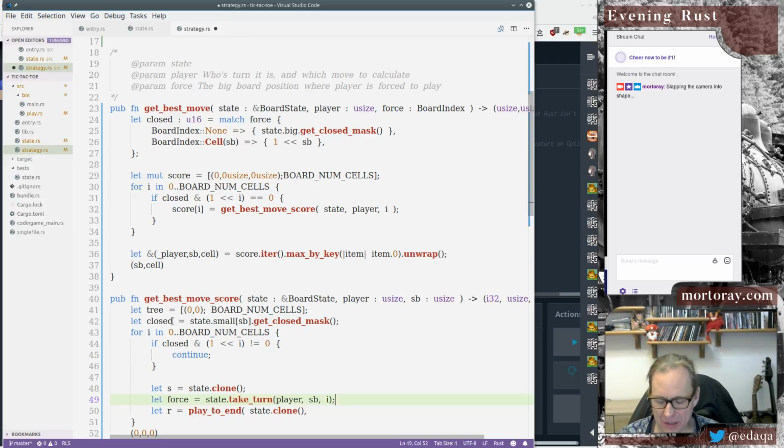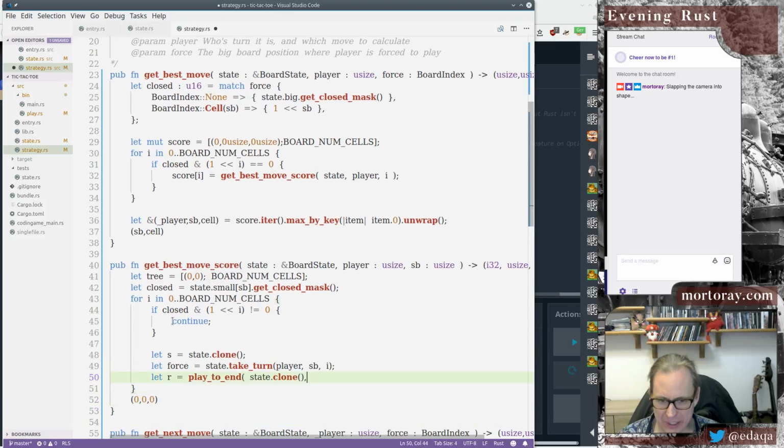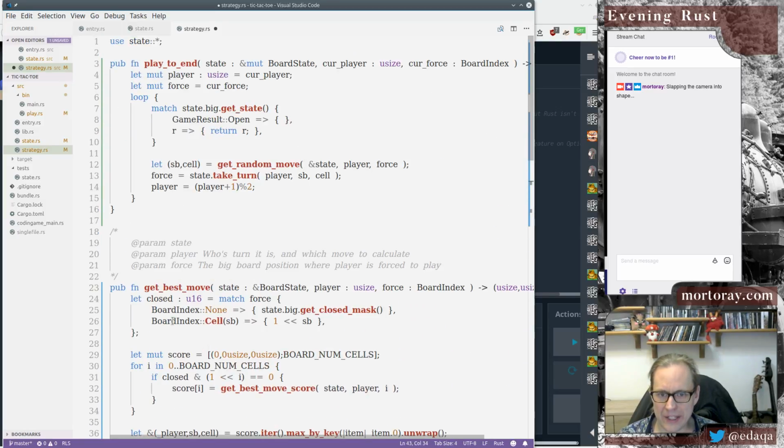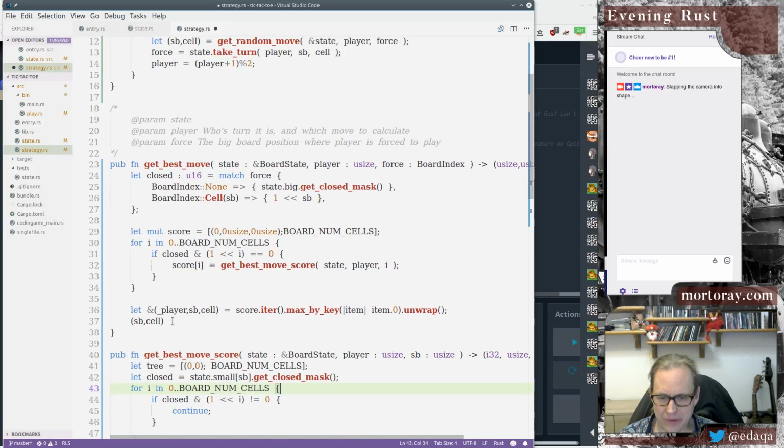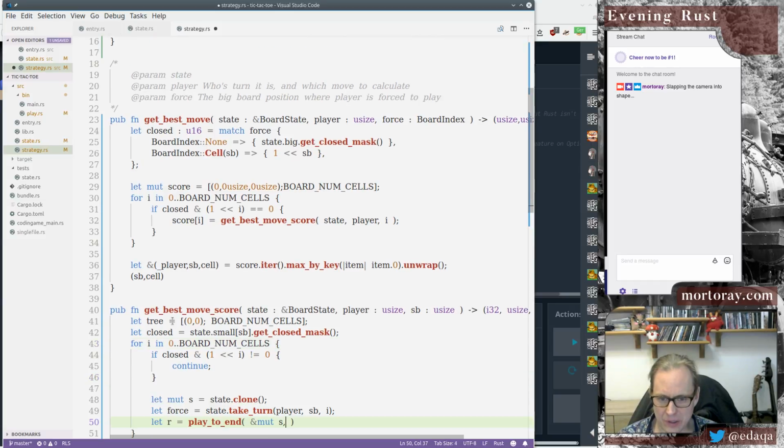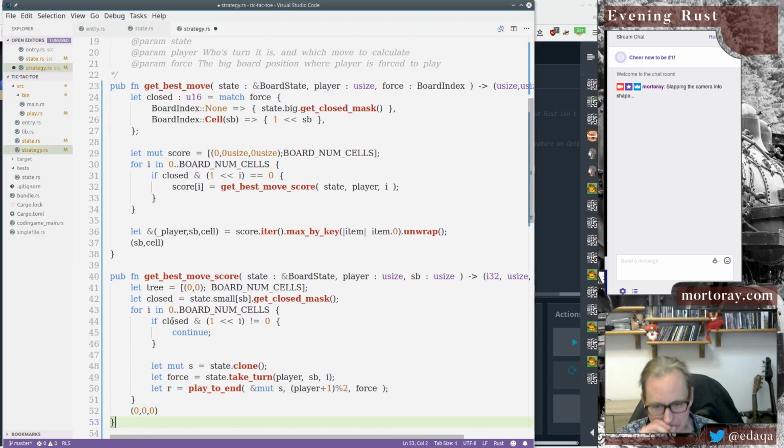And now we need to play to the end for the next player. Play to the end is going to be S. It can take S all at once. This is mut S. And mut S. And play to the end was current player and current force. And this will be player plus 1 mod 2. I'll just hard code that for now. And the forced. And this will play to the end of the game and give us a result.